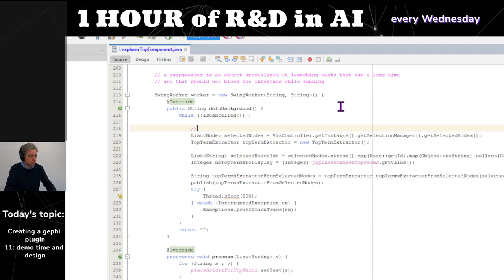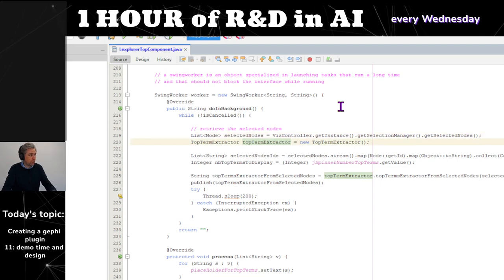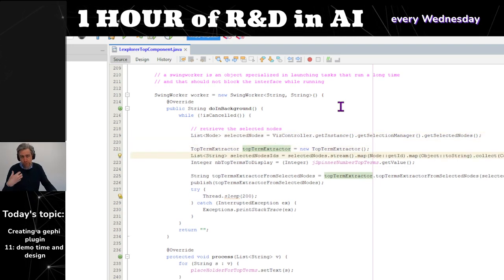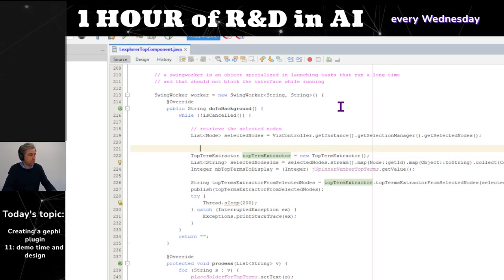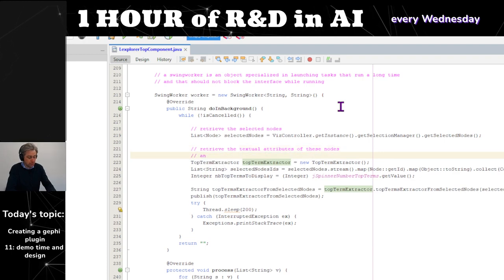What we do, we retrieve the selected nodes, so the nodes which are in the circle of the mouse. Once we have the selected nodes, we retrieve the textual attributes of these nodes. That's the functions we have written a long time ago, just November or December. That was not difficult. So retrieve the textual attributes of these nodes and compute the top terms of this base.